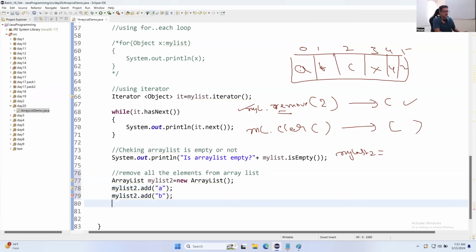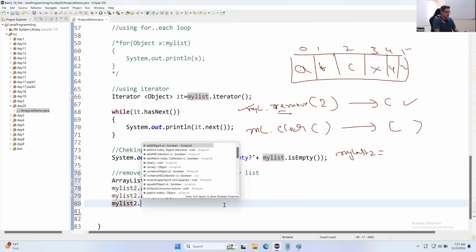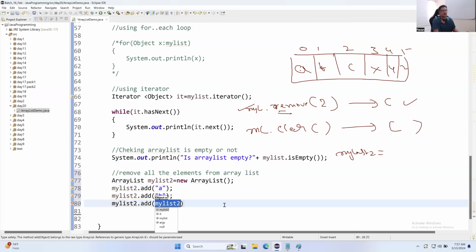And what else you want to remove? My list 2 dot add X also I want to remove. So I can say X. Okay. So what are elements you want to remove?